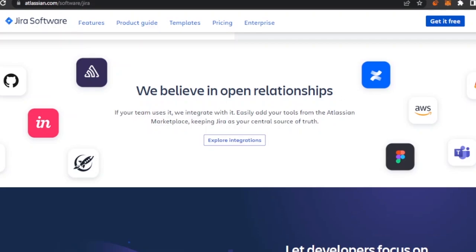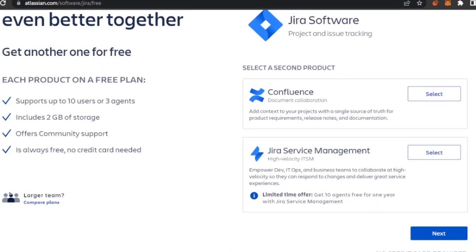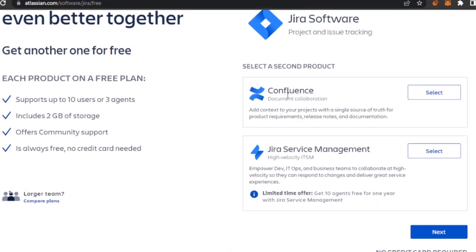First of all, you're just going to click on this option which says get it for free, or you can use it in this one, right here. I'm just going to click on this one, and I'm going to sign in and create an account on Jira software. For that, they are going to ask for my email and my password and a couple more things. So I'm just going to continue, and I'm going to add everything. So you can see that first I have to choose a plan, select a second product, Confluence or Jira Service Management. I'm just going to select this one.